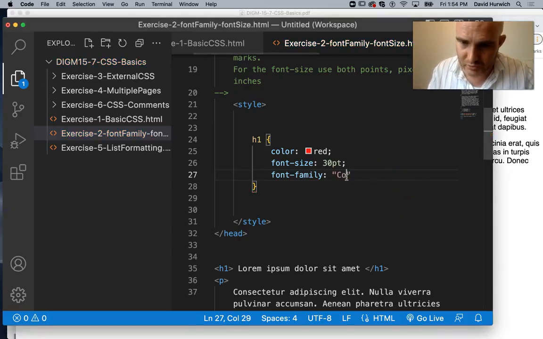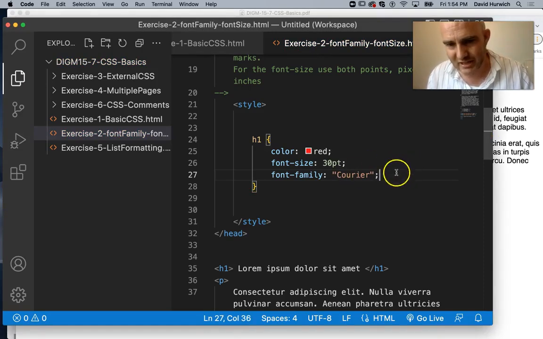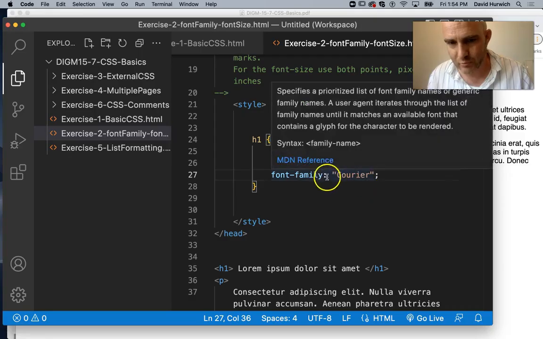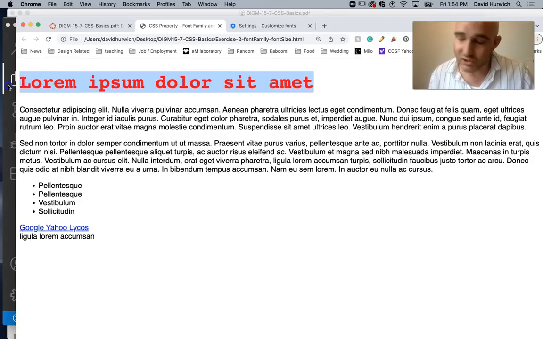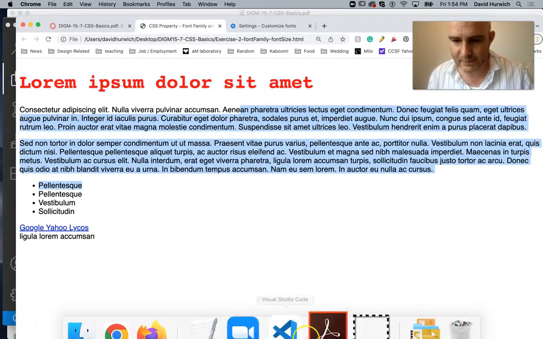So here's what I'm going to do. I'm going to type in Courier. I'm going to hit save. So I wrote it out the way we normally do. I'm going to refresh, and you can see that this is now changed. It's changed to Courier, even though the rest of it is actually still following Helvetica.